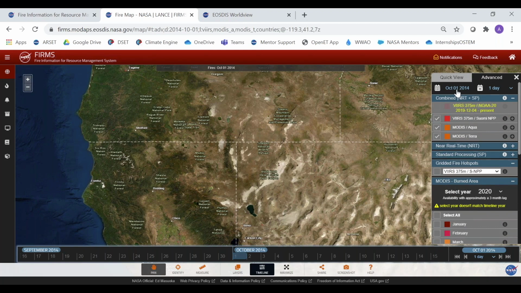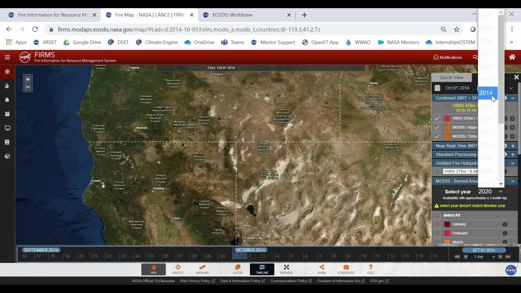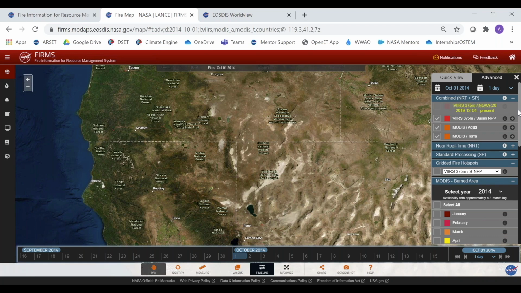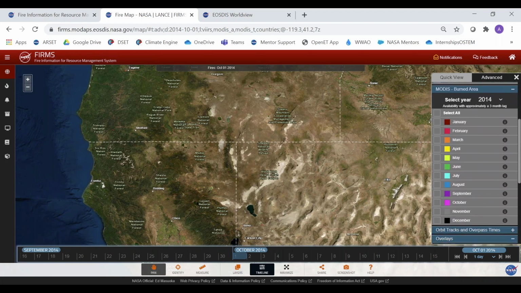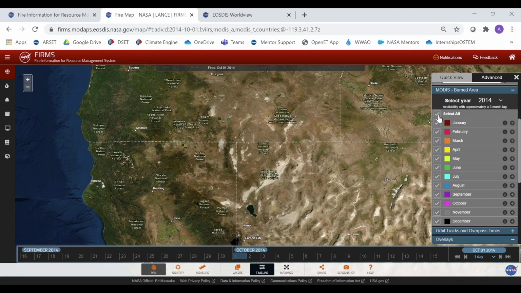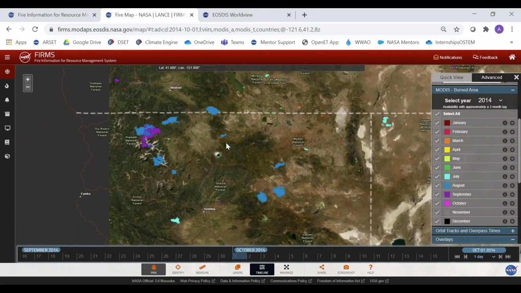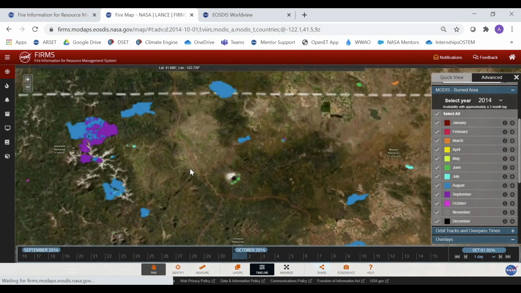And then we can come down here and take a look at the MODIS burned area and change this to 2014. And what we can do is essentially take a look at the burned area for each month of this year. We're just going to go ahead and select all. And once we've selected all, the layer will load here, and we can start to see that there was quite a large fire here near the Klamath National Forest. So we can zoom in a little more closely to this region to look at this fire.